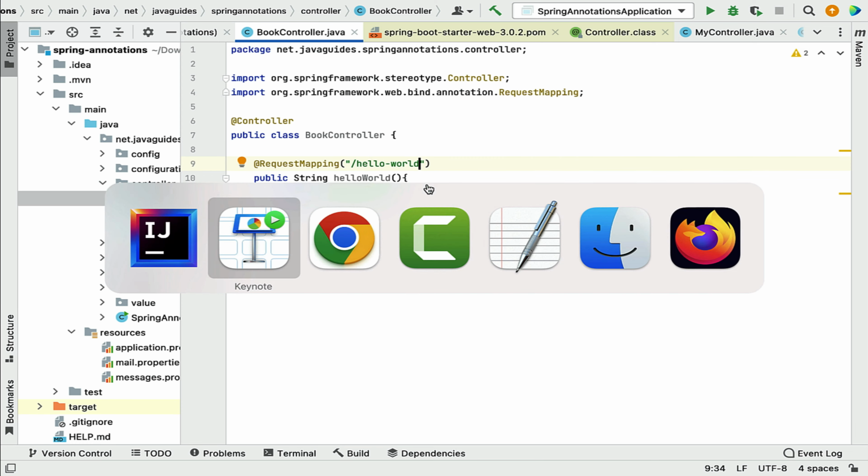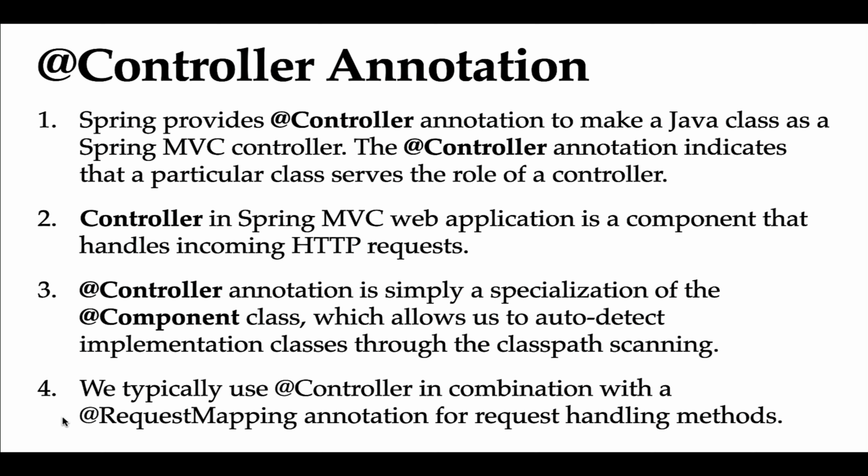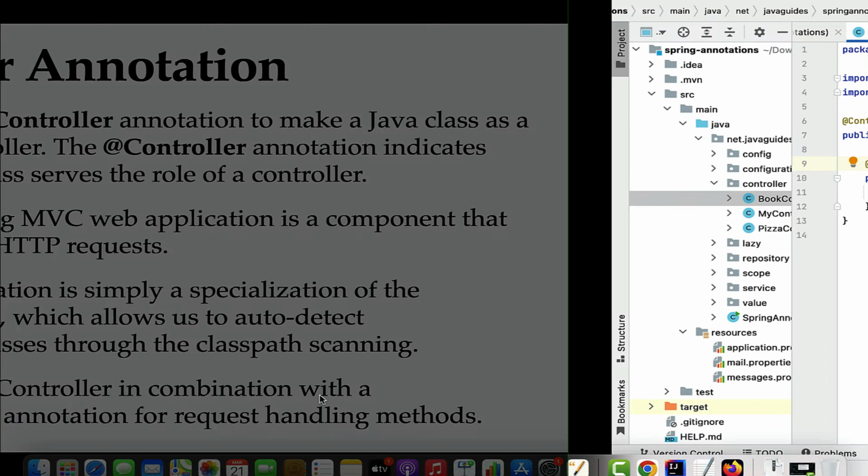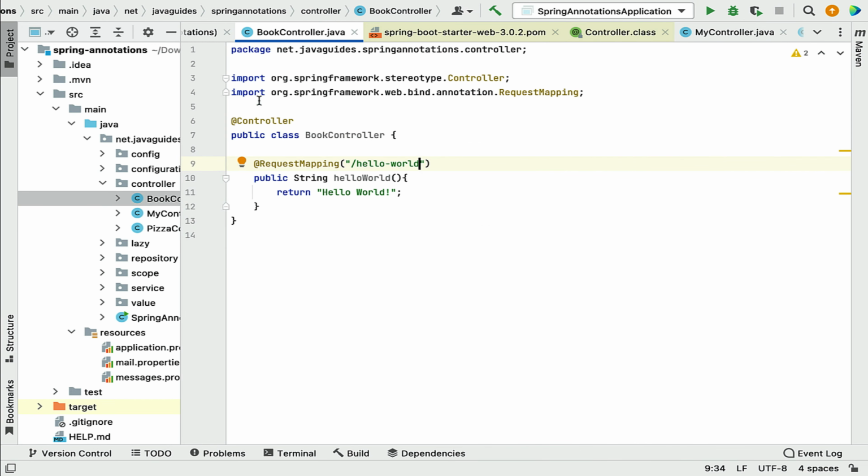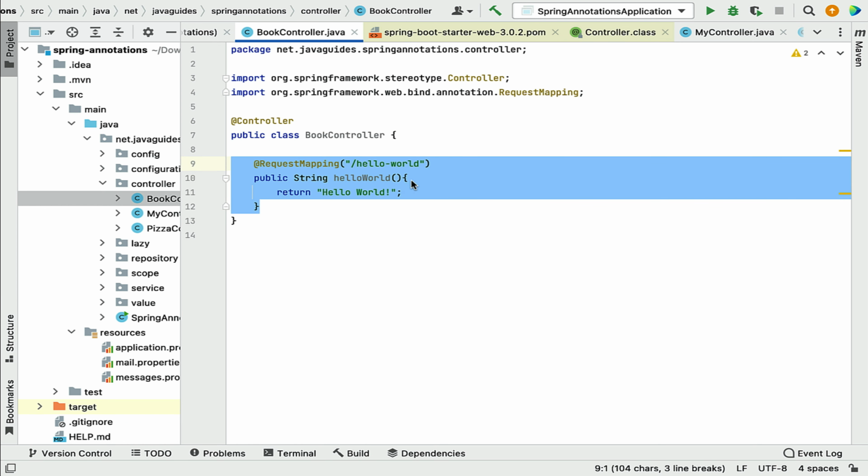Alright, and if you look at the points over here, we typically use @Controller in combination with the @RequestMapping annotation for request handling methods. So this is what we have done over here. We have used the @Controller annotation along with the @RequestMapping annotation to handle this incoming HTTP request.